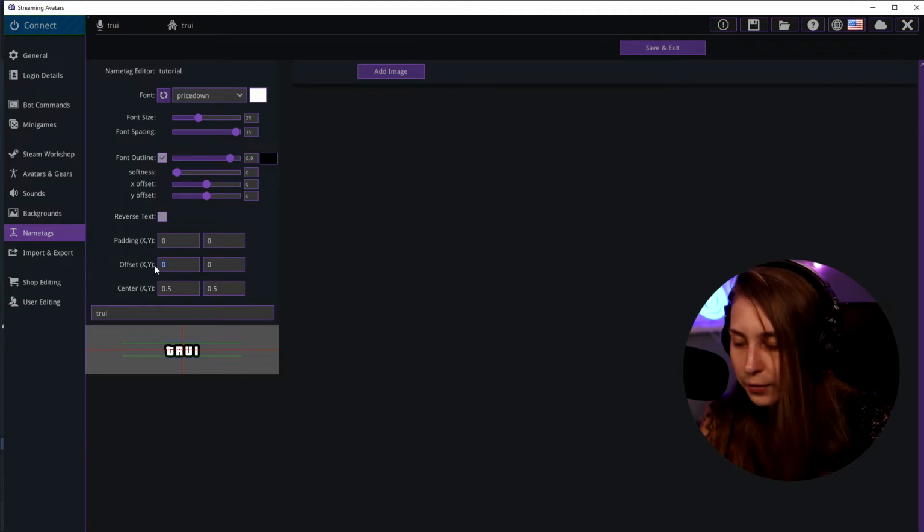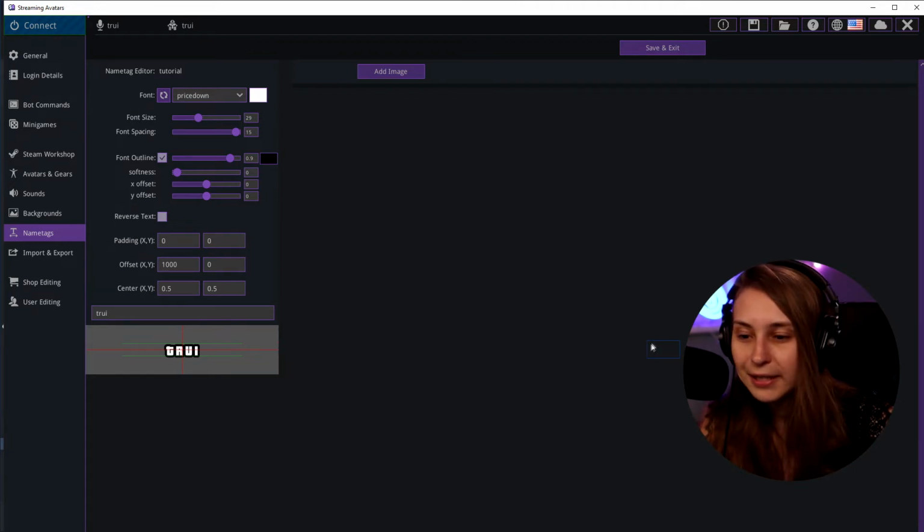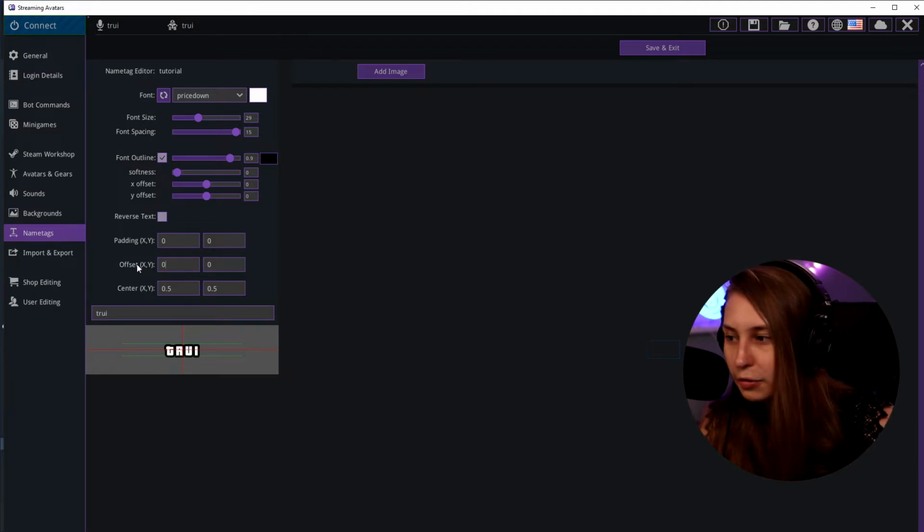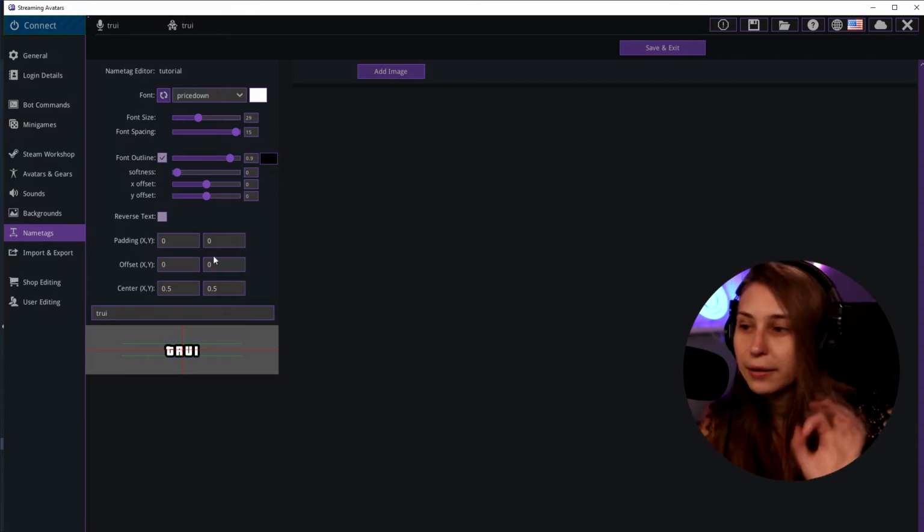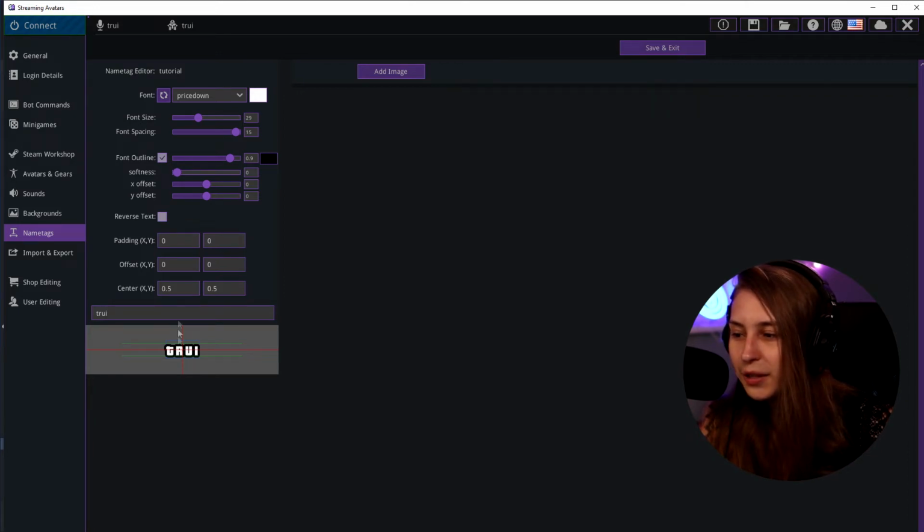Offset X, Y. Let's try out what it does. Now, if you put that on 1000, it's going to be all the way up here. So this is going to be the hitbox. We don't want that, right? So we're just going to leave the offset for both X and Y and the padding for X and Y on 0. Center. We want the center to be the center, right?